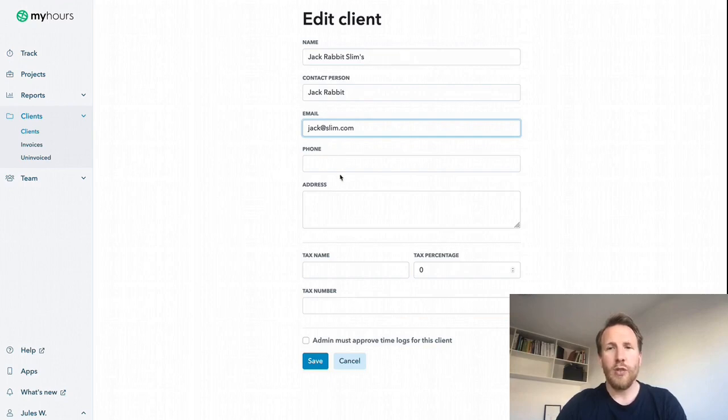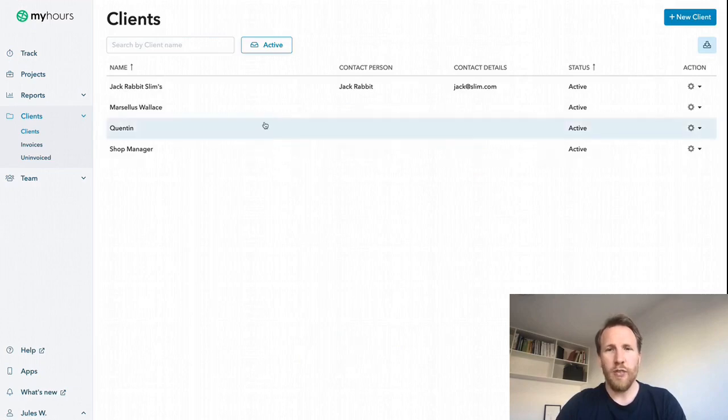If you intend to use the invoicing feature, enter all details you'd like to display on the invoice. In the account admin, you can import your clients from a spreadsheet if you have one.